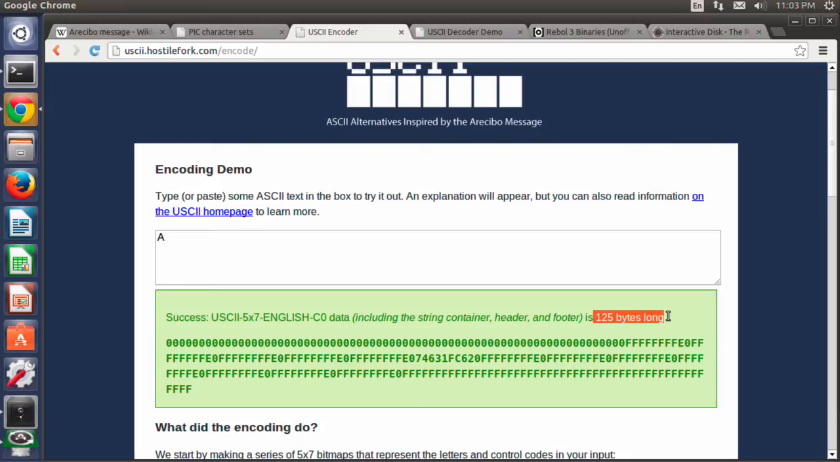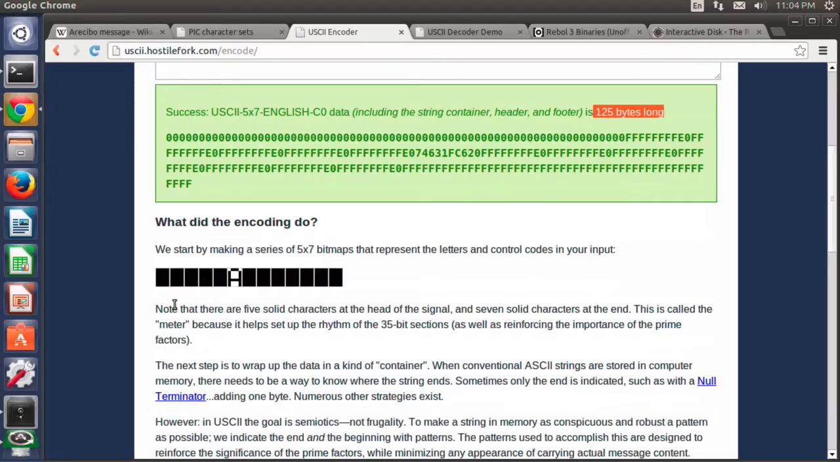If you've ever looked into a memory browser, maybe a hex editor to view the bytes in a file, you realize it can be hard to tell what's code, what's data. And I wanted to just tear all that implicit knowledge out and make it clear as day. And I do that with these 5 solid blocks on the beginning and these 7 solid blocks on the end. And I call that the meter because it sets up the rhythm of these prime factors. Then we have our little A character from the PIC CPU font.